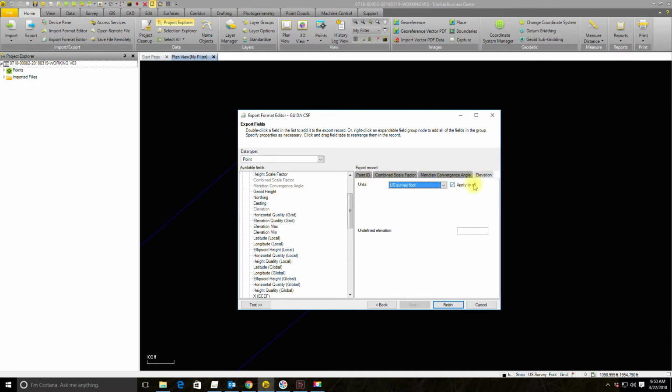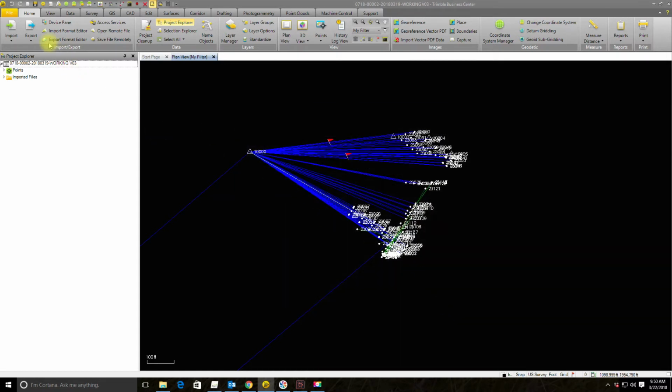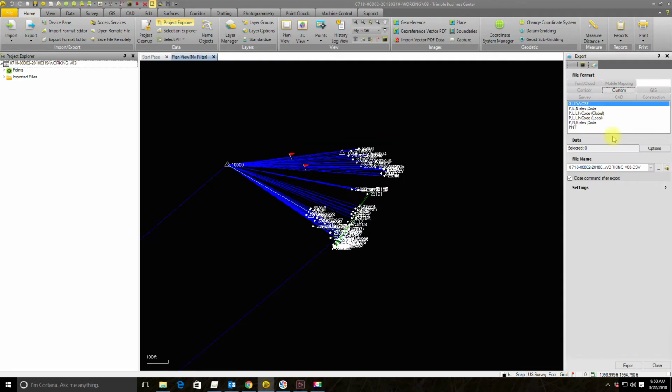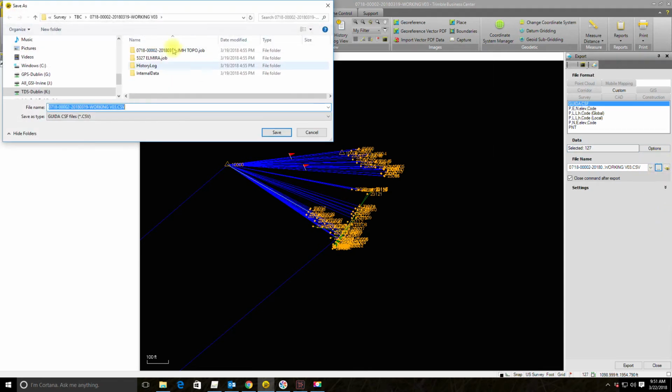And the reason I'm grabbing these items here is this is what's required in California if you're working in state plane coordinates. Okay, you have to show your scale point, your combined scale factor, the mapping angle at that point, and you need to provide the elevation also. Okay, so now that that's done, we're just going to hit finish. If we go to our export button, we're going to have that new format here, GUIDA CSF. It's under the custom tab. Okay, and we can select all the points in the project, and we can go ahead and export those.